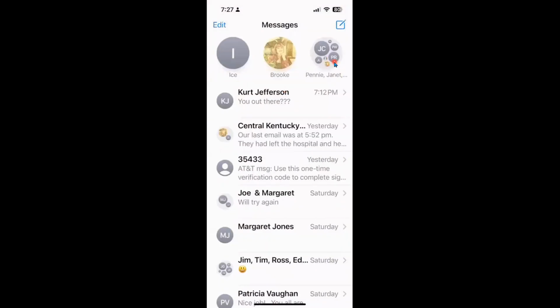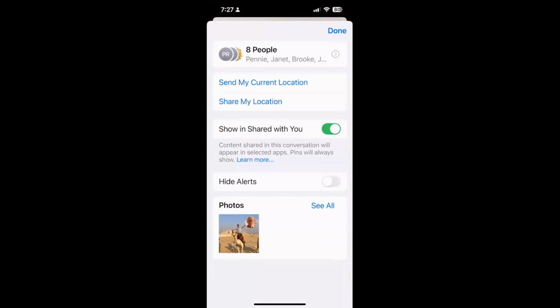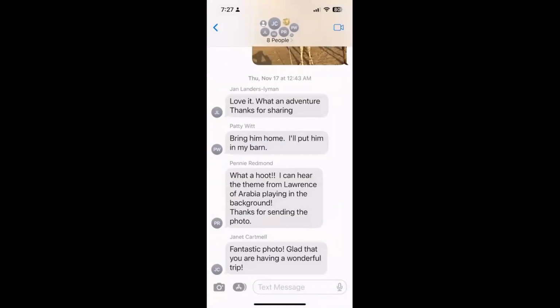It's got several names in it, and I'm going to tap on it. And it's got 8 people in it. And if I tap on the 8 people, it comes up here. It doesn't give me the option to change the name of the group here, because one of these individuals is an Android. So I can't give it a name that way. What I can do, though, is pin it. And that's what I've done here.